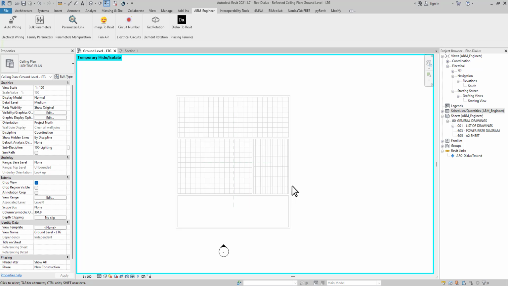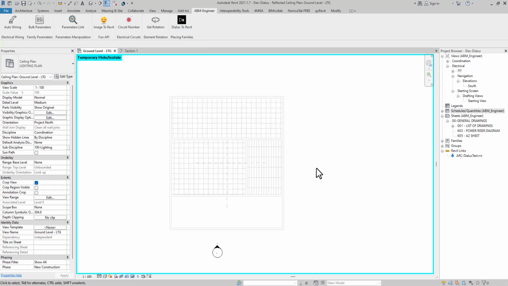I'd love to share with you my latest plugin for Revit, Dialux to Revit. If you are an electrical engineer and you want to distribute this architect plan, ideally what would you do?